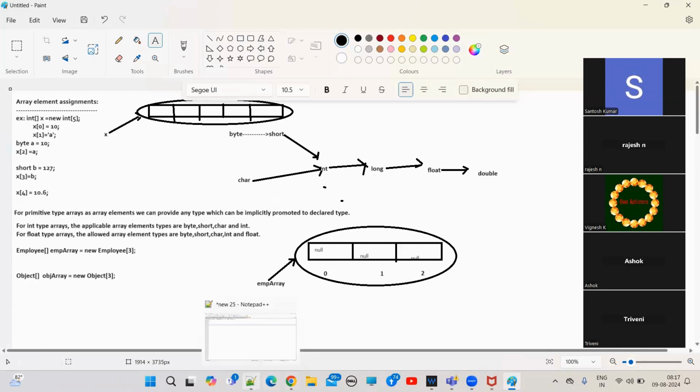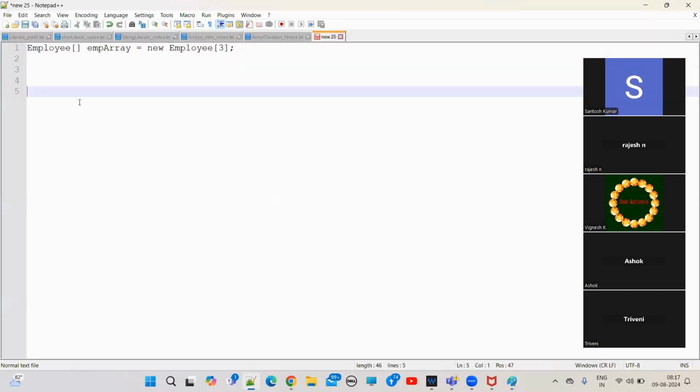Now I'm not at all satisfied with this null value. I want to assign our own values to these array elements. Here zero index is one array element, one is another array element, two is another array element. For these array elements I need to provide values. Which type of values can I provide for this employee array? Employee type only I can provide.